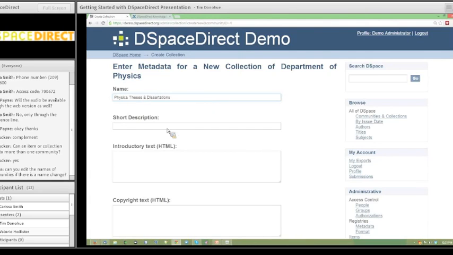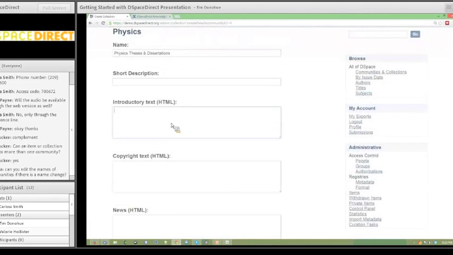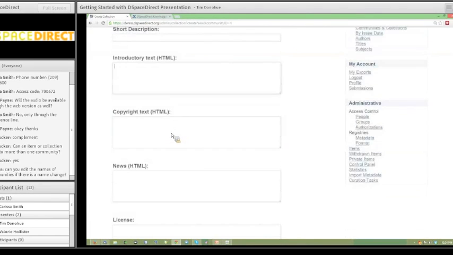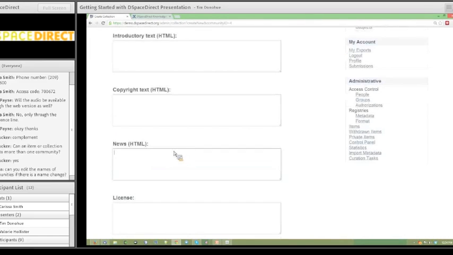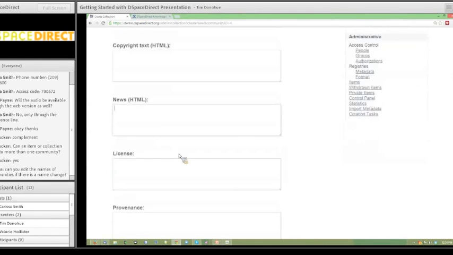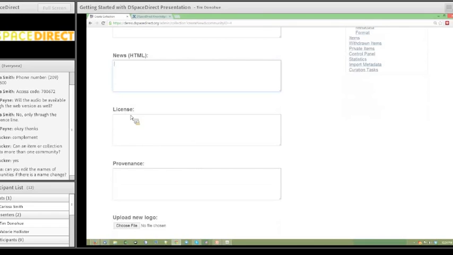So we can add a collection underneath here. Again, I could add a short description if I wanted to. I'm going to just skip over that for time's sake. We can do introductory text. Again, same sort of information. Again, you can add copyright text. You can add news. A lot of this is the exact same information as you can add into a community level. A couple different fields here near the bottom.